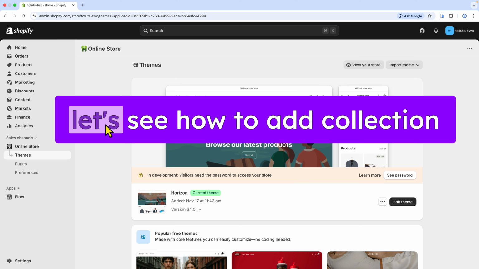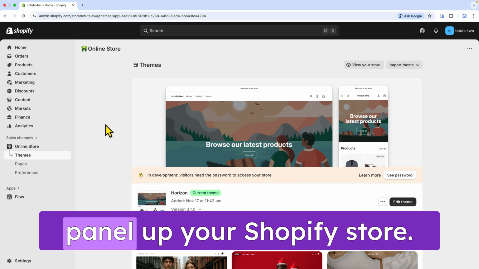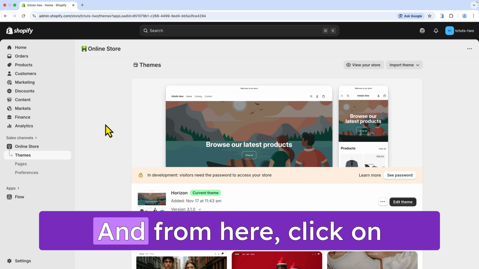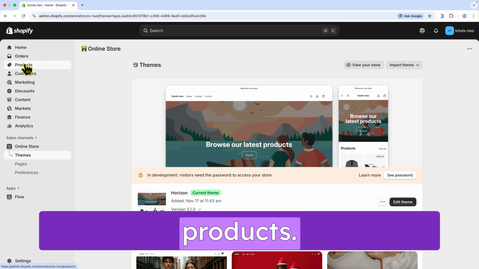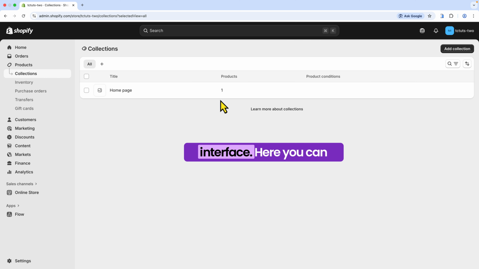Hi everyone, let's see how to add collection to Shopify. First of all, access the admin panel of your Shopify store. And from here, click on products. Under products, you will see collections. Just click collections. Now you will see this interface.